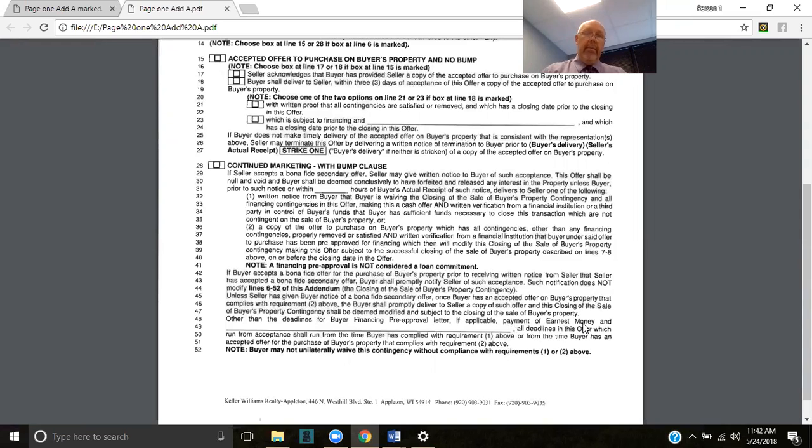What I would probably do here is strike buyer's actual receipt. And the actual receipt is still in there. Right. So at that point, you're at the mercy of the offer, the way it was written. So yeah, it's going to be difficult to do that.